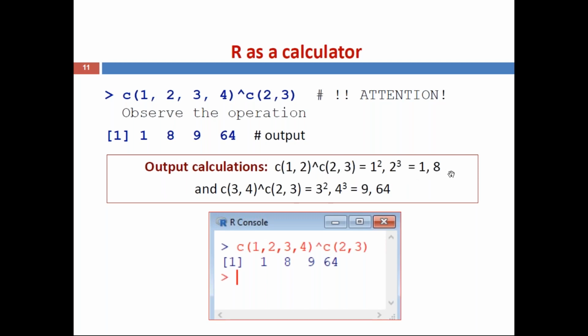Then 1, 8. And the second combination takes the remaining two values, that is c of 3, 4 power c of 2, 3. Again, the right side value is the same. The left side only takes parts based on the length of the right side vector. Now it is 3 power 2, 4 power 3. So c of 3, 4 power c of 2, 3, 3 power 2, 4 power 3. So 9, 64. Then it combines all the four results. That is the output. Here 1, 8, these two, then 9, 64, these two, finally. So you can execute this command.